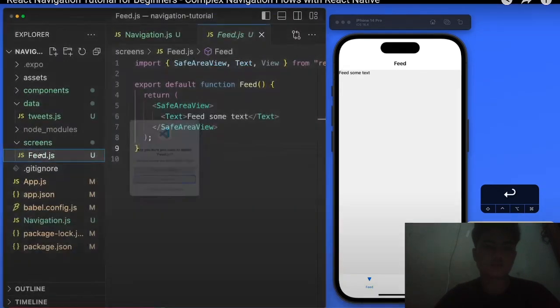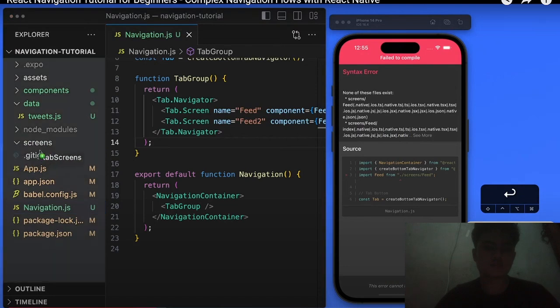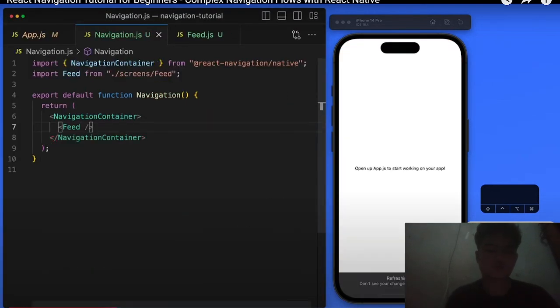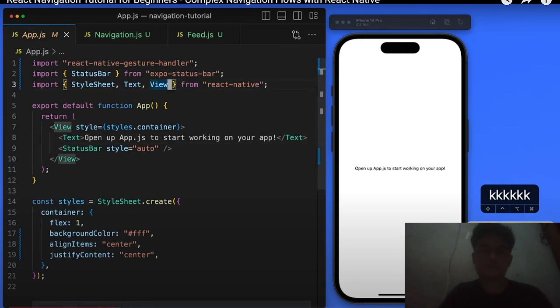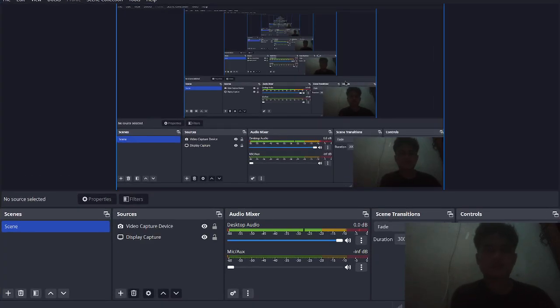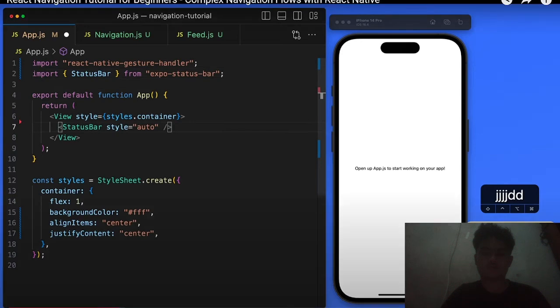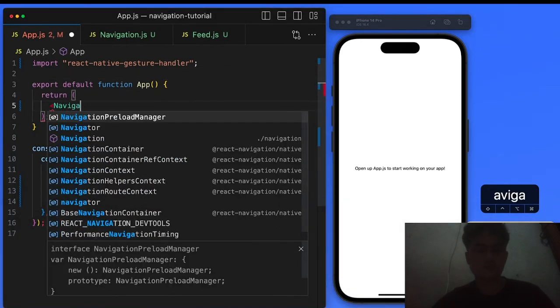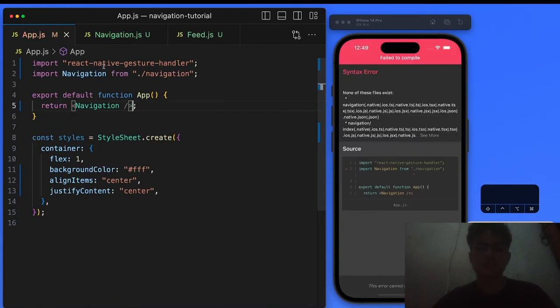And I already have some screens, so I'm going to delete this feed and drag and drop a folder that contains the feed screen, imported like this. And if we go back to the app.js file, you're going to see that this is the entry point of our application. So we can specify that we want to enter in the navigation component, right? So we can delete this. Actually, let's leave the status bar for now. And well, I'm going to delete it, sorry. And let's just return here the navigation that we created. Okay, we are importing the navigation here.